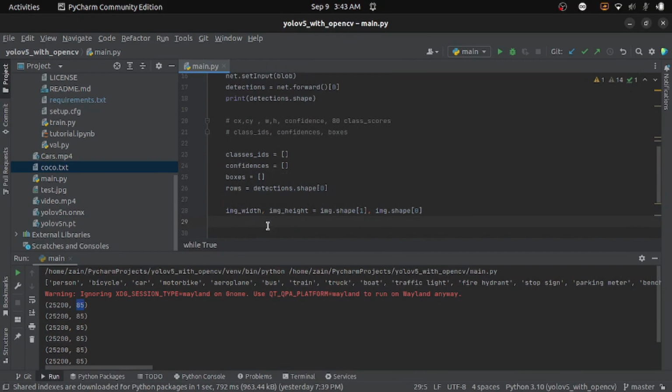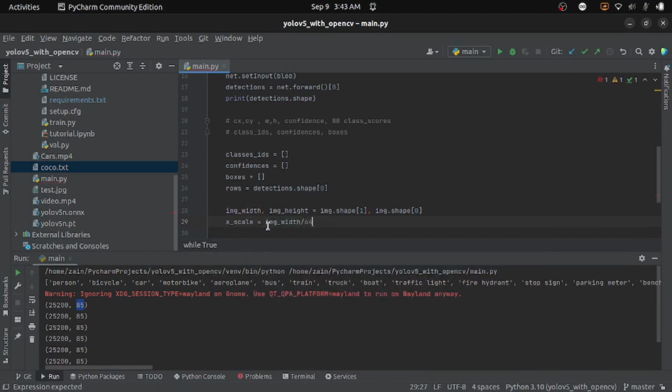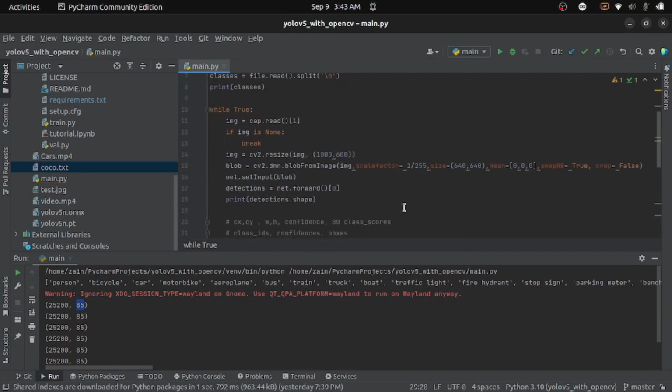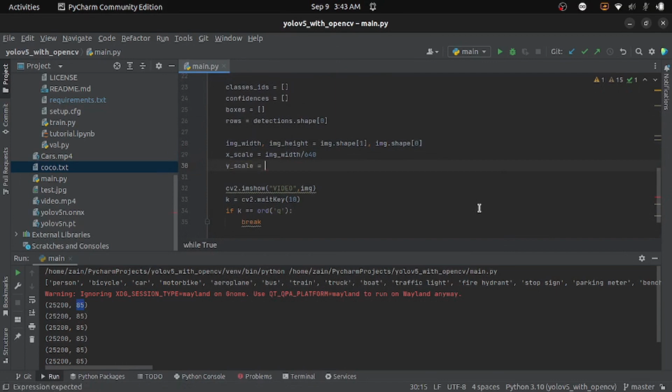After this we will find the scale factor for both width and height, which we will need later. So for width I will write x_scale equals to image_width divided by 640. Now the reason I have divided it by 640 is because here I have set the size of 640. In a similar way, I will find the scale factor for height, and this time we will use image_height.